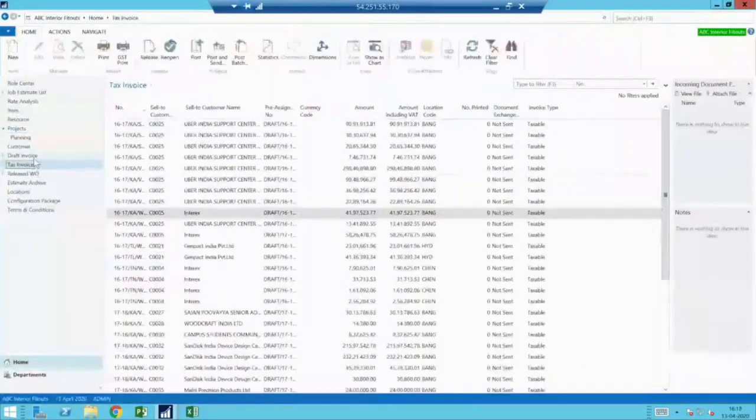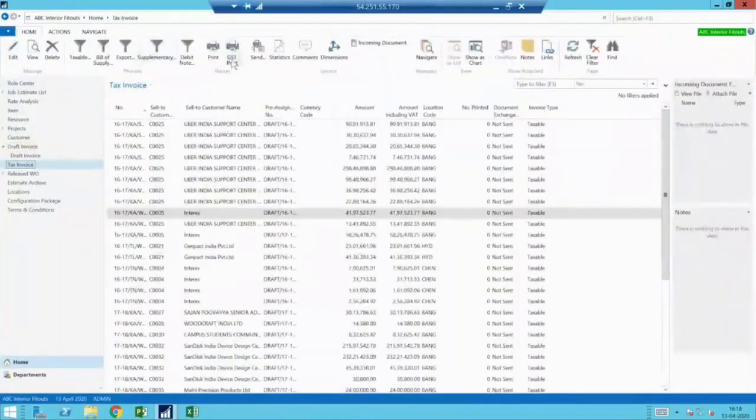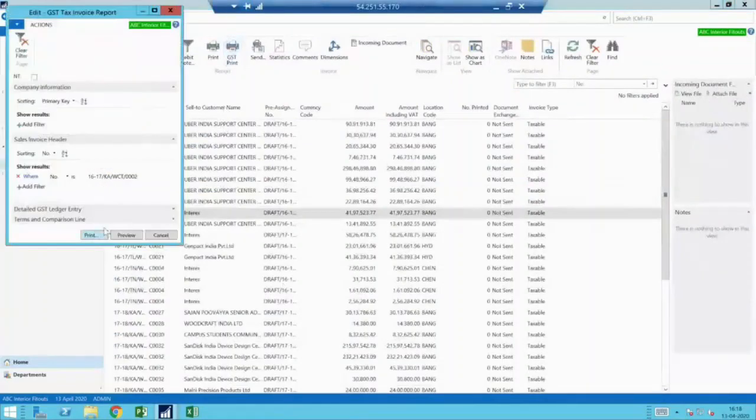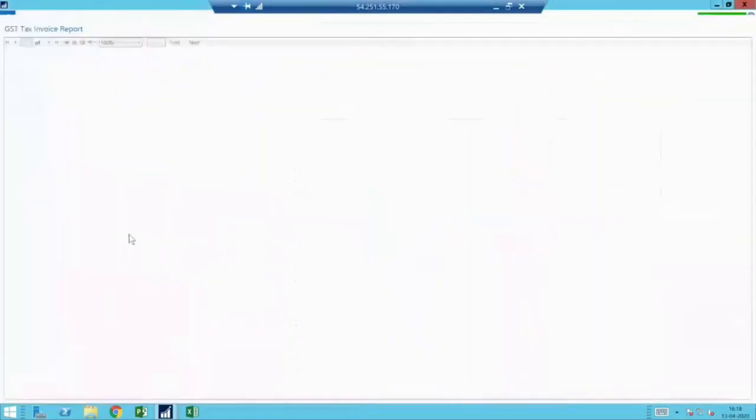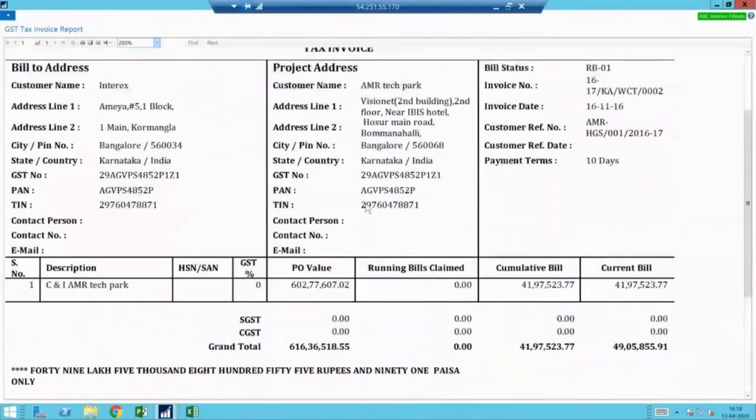So the draft invoice will be, until the customer approves, we may not convert this draft invoice to a tax invoice format, but this is how a sample tax invoice will look like. So you'll have the breakup of CGST, SGST, and this is how a sample tax invoice will look like.